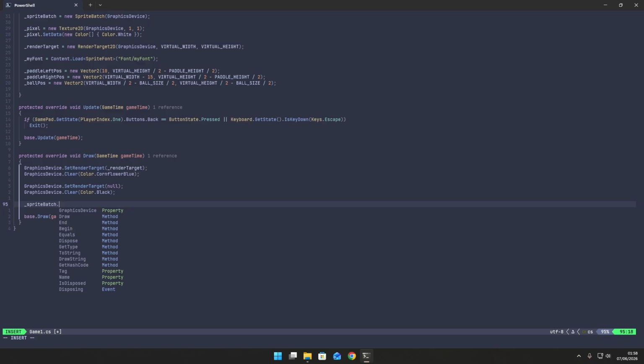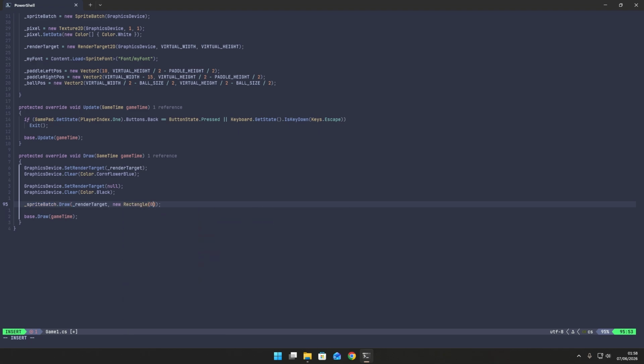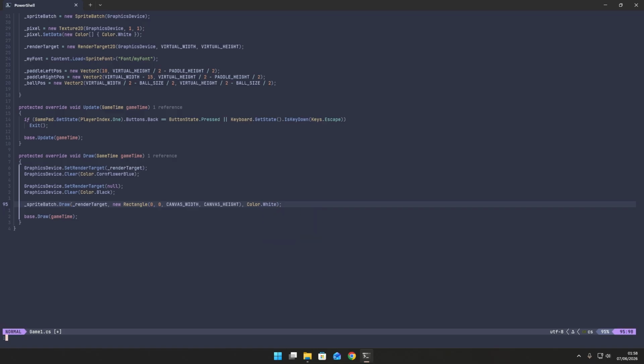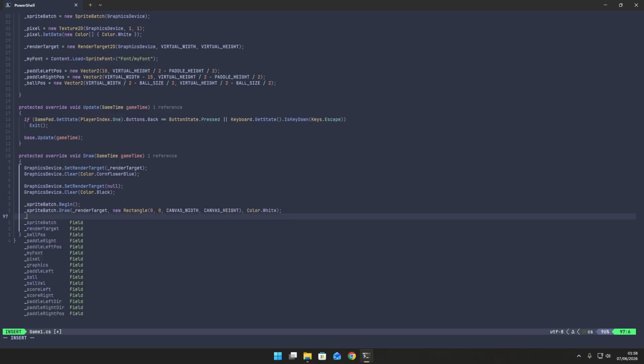So sprite batch draw, render target, new rectangle. So we're targeting our canvas width and canvas height. Okay, we need begin and we need end.